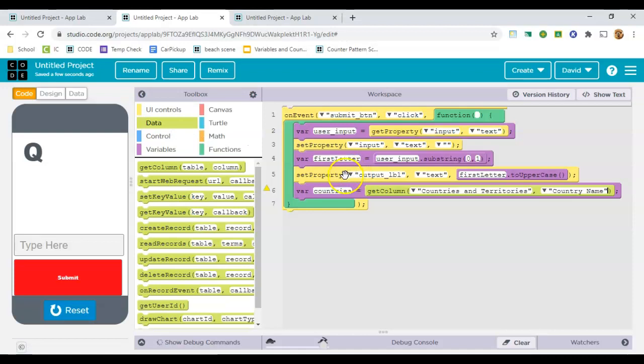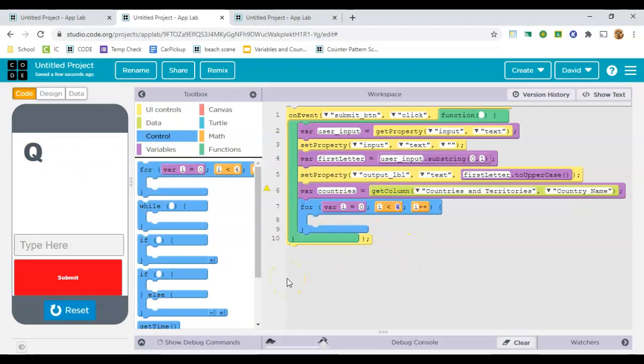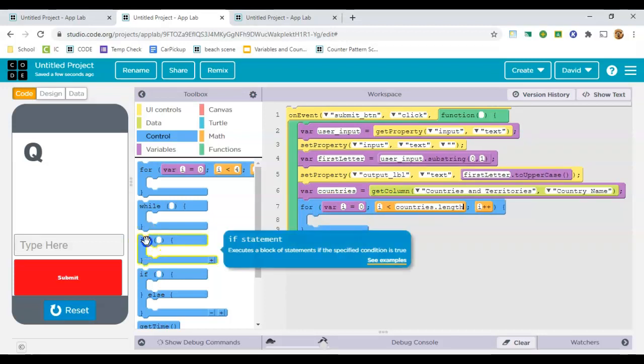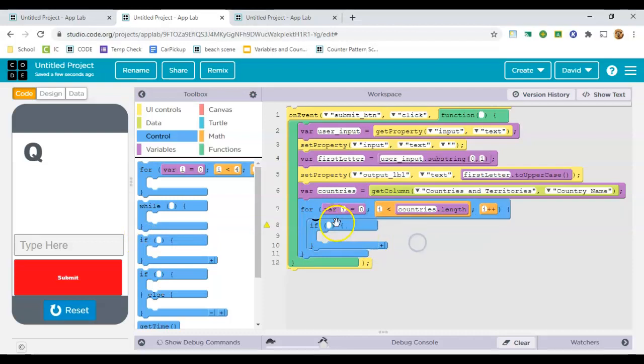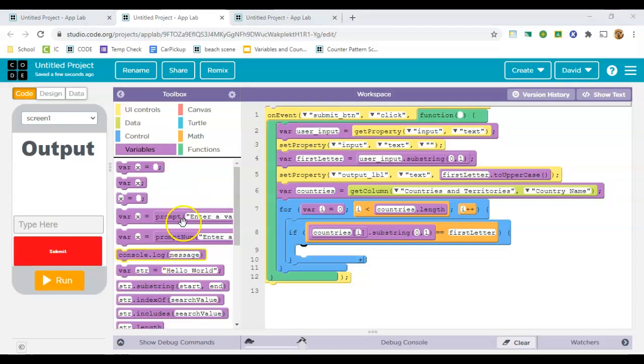All right, and then I want to check if each name in the list starts with this first letter that I'm inputting. So to go through the whole list, I need a for loop, and I'm going to say start at 0 and go all the way up to countries dot length. I'll say if. This is where things are going to get a little strange. So for each country in the column, if the country's first letter, oh here I need to put 0, 1, is equal to the first letter of the input, then I want to set it to a new variable.